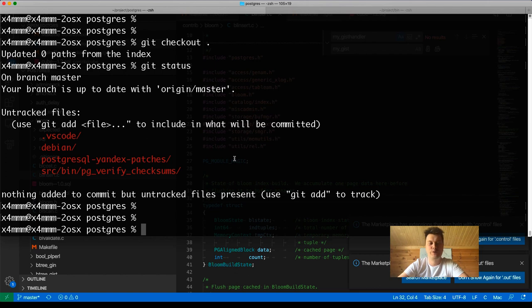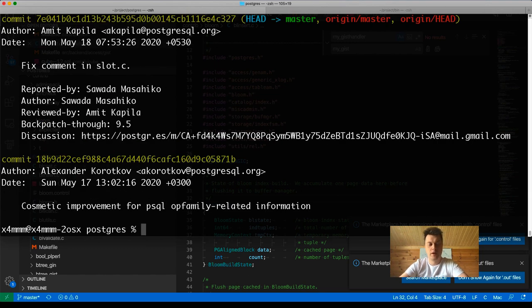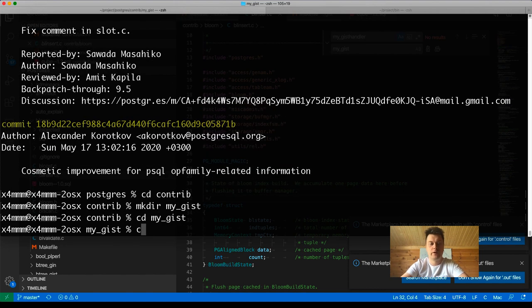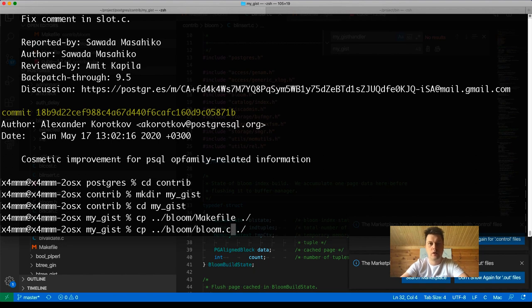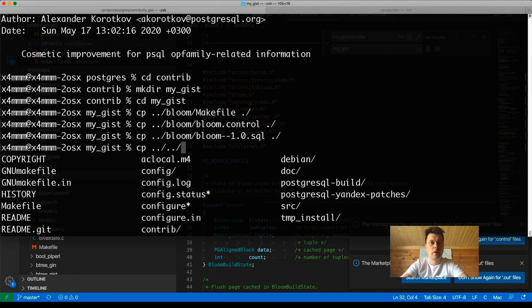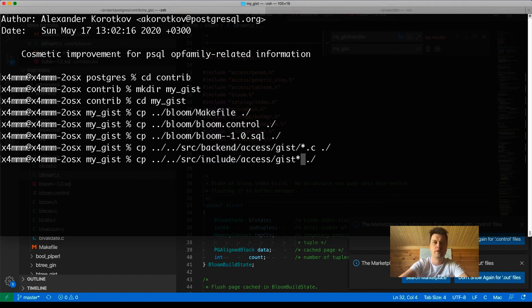So let's fork GiST out of core into an extension. Here I have Postgres sources with a pretty recent commit. Let's go to contrib and create my gist. Let's go to my gist and we need to copy the makefile out of the bloom index, copy the control file and the SQL part. Also we need the sources of GiST itself. It's in sources backend access gist, and we need pretty much everything written in C, and we need include files, include access gist, everything about gist.